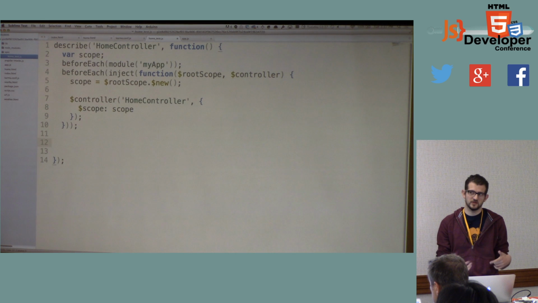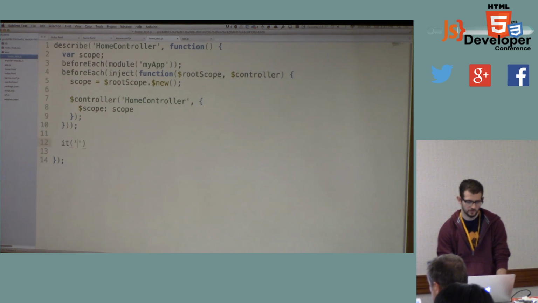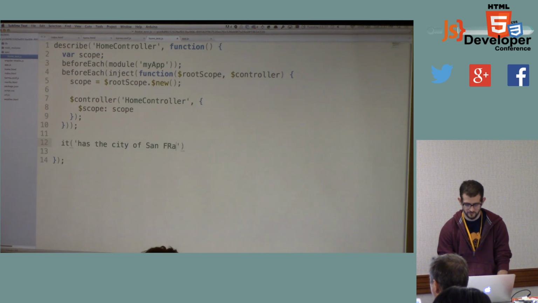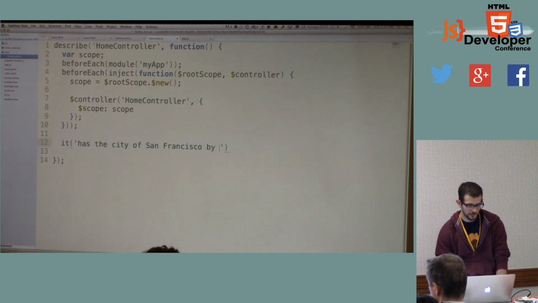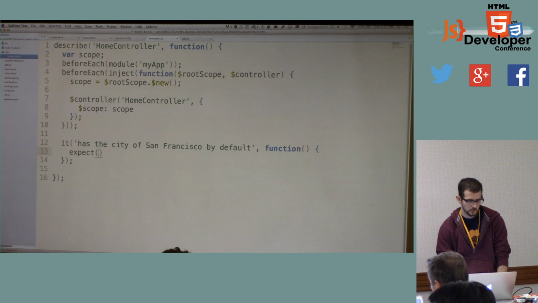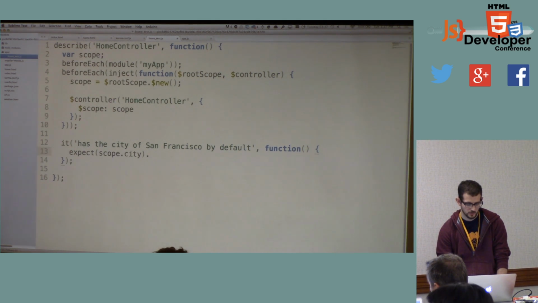Okay, so now it's fairly trivial to set expectations because we have a hold of that scope to set expectations on this controller. So for one, the first thing that we'll do is we'll say it has the city of San Francisco set by default. Well, here what we're saying is after this thing is loaded, we're going to set an expectation. So we want to expect that that scope city matches San Francisco.